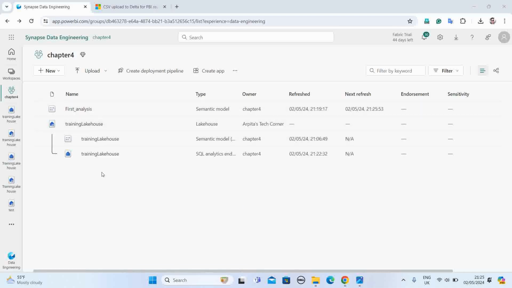I hope from this video you got some idea how you can create the Lakehouse, and the end result is our report, how you can utilize the data and create a new report. So within this Fabric environment, we can load the data, we can transform the data, and we can create a report also.